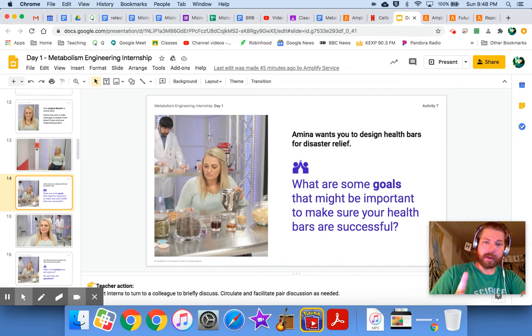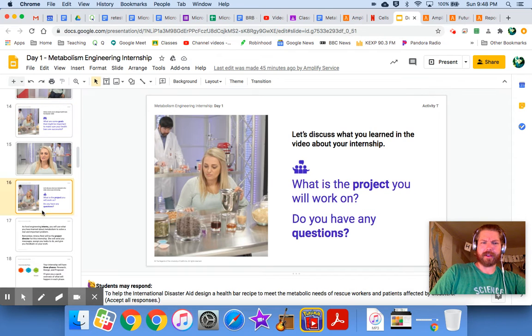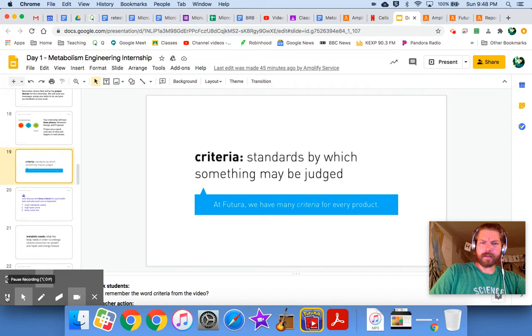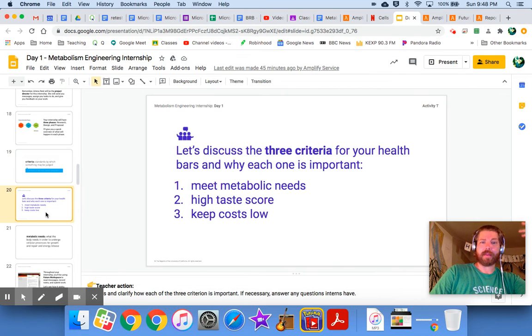What are some goals that might be important to make sure your health bars are successful? Well, let's talk about that really quick, because she did mention these things called criteria, right? Criteria are the standards by which something may be judged. Now, there were three criteria for this project. What were they? Oh yeah, now I remember.